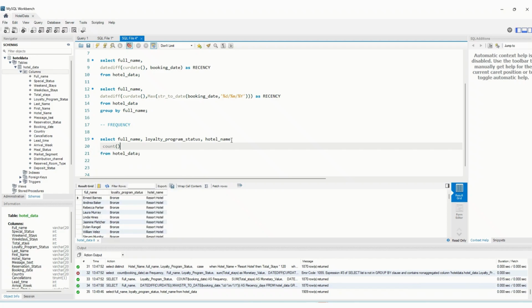So we'll go here and count. And what are we counting? We're counting the booking date, and we want to take that as frequency. We just have to bring a comma here. Yeah, okay, we want to count that one as frequency.